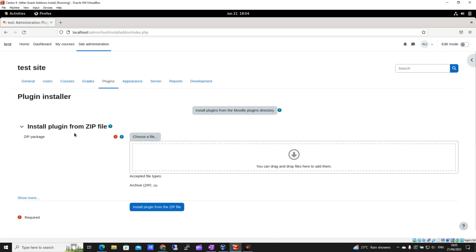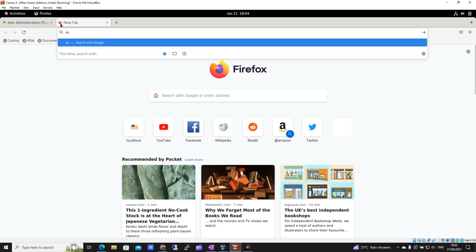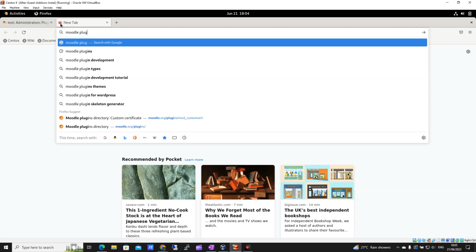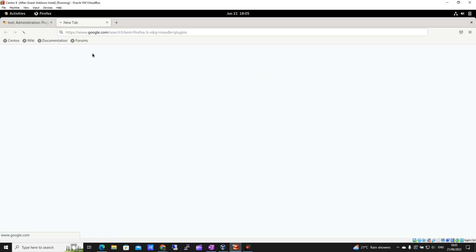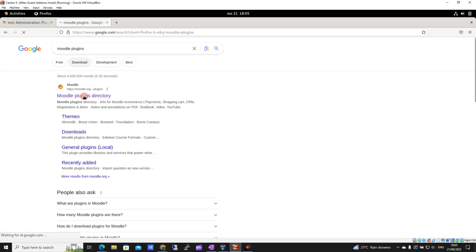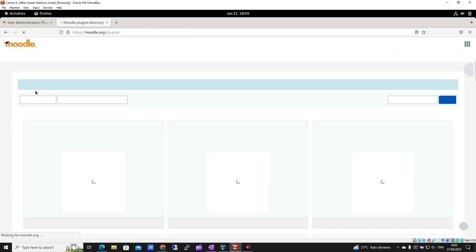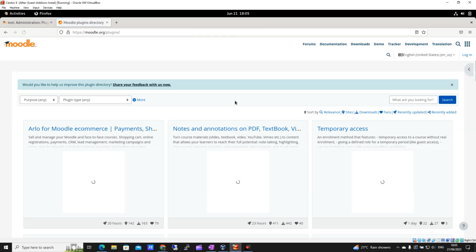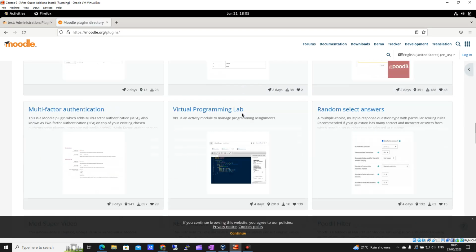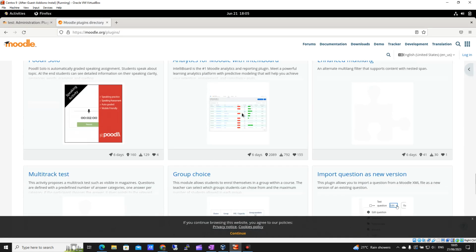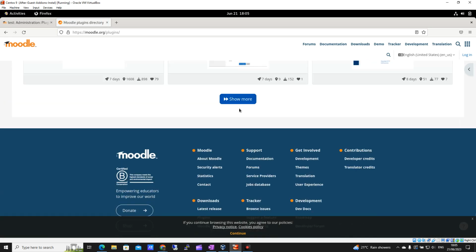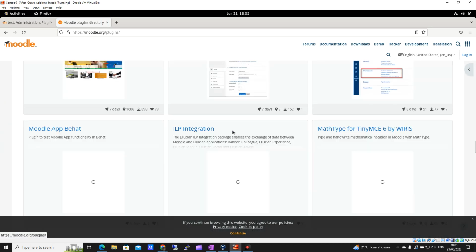Okay, you can see we have this install plugin from a zip file. So what I'm going to do is I'm just going to Google Moodle plugins. And I'll hit enter here and I'll come into the plugin directories. So when we're logged in here, we'll see we have a whole heap of plugins that do different pieces. You can click show more to see more detail.